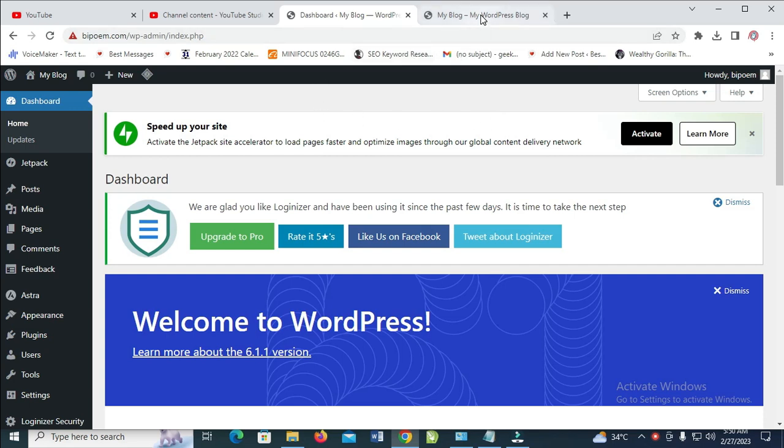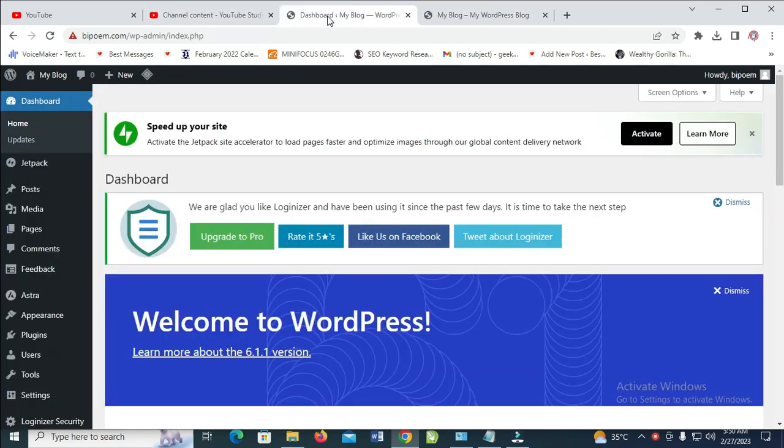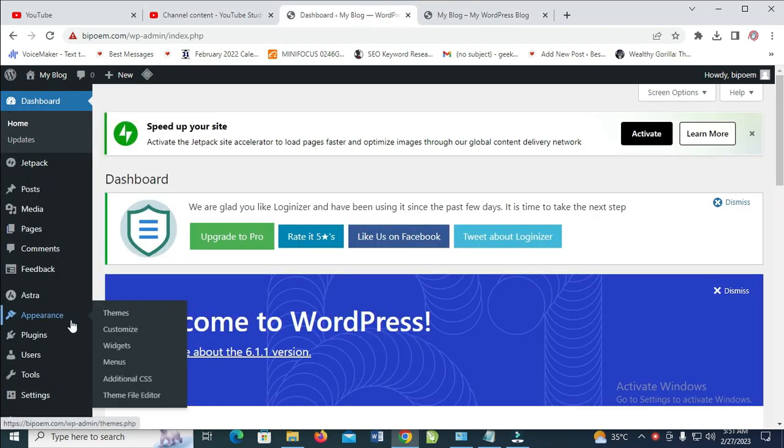So to do this, firstly, let's go to the home page. So let's reload this page right here. As you can see right now, it has been reloaded, but the menu color is still the same. So to change this menu color, what you have to do is to log into your dashboard. Then click on Appearance, then click on Customize.